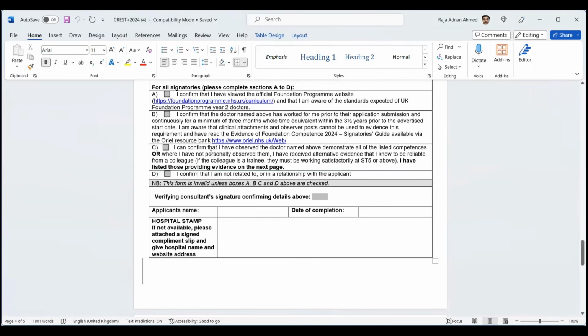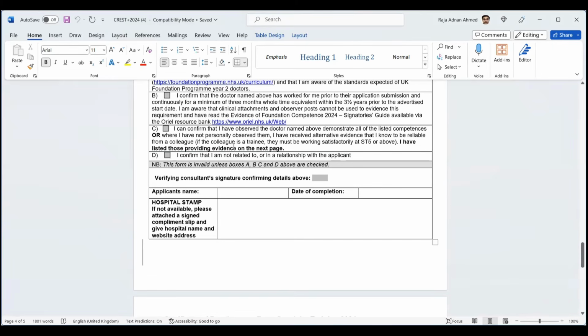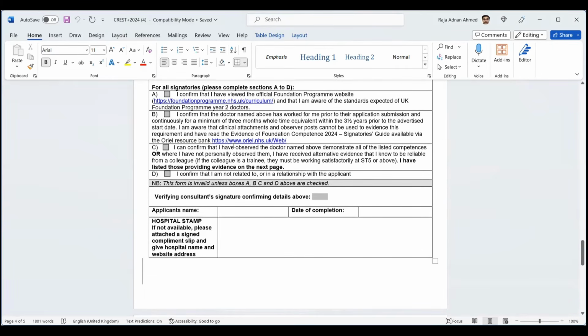Now, in this part of the form, they're saying who can give evidence. It says satisfactory evidence can come from ST5. ST5 is a grade, fifth year of doctorate training, or above, which is basically a senior registrar. And by above, it could be another consultant as well, so it doesn't need to be a registrar. Sometimes you're working in a department with multiple consultants. So only one consultant will actually sign this form, but the other consultants or the registrar can give evidence.